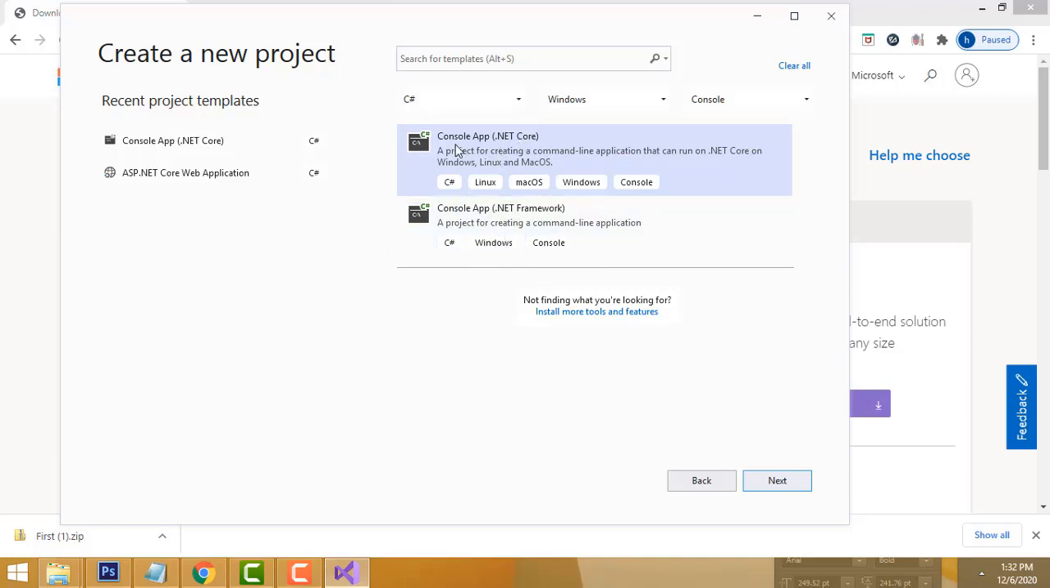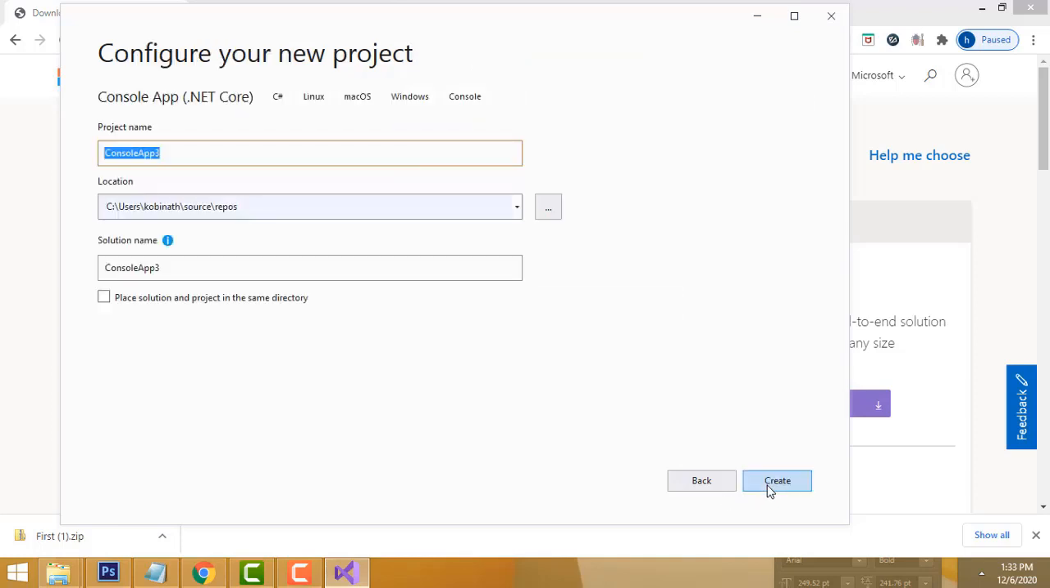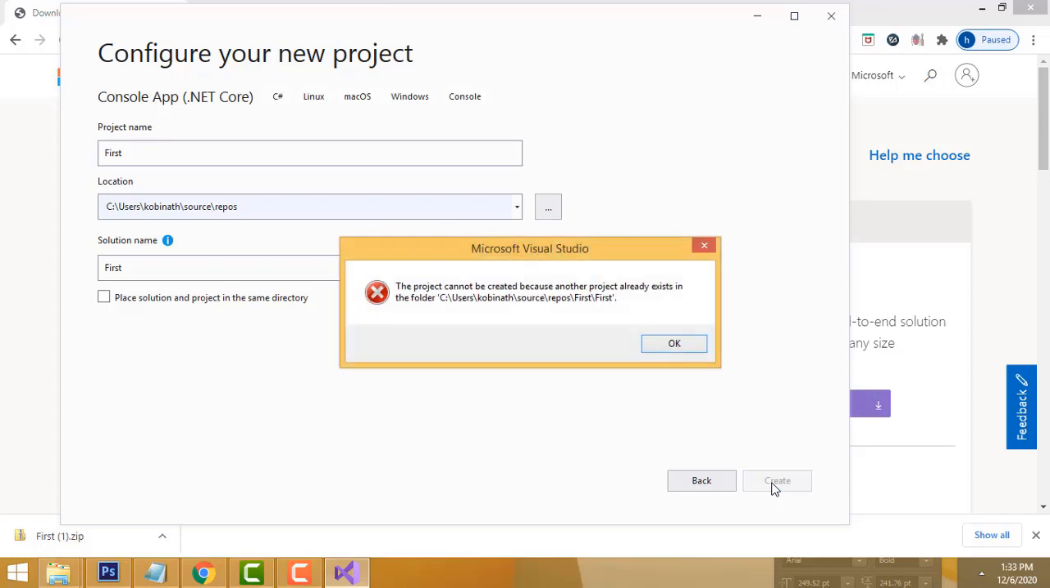And if you make the setting here and choose .NET Core, you can run on any operating system, Linux or every operating system. Okay, select .NET Core. Next, you can give the console application name. This is my first program, so I am going to give the name First. Click create.